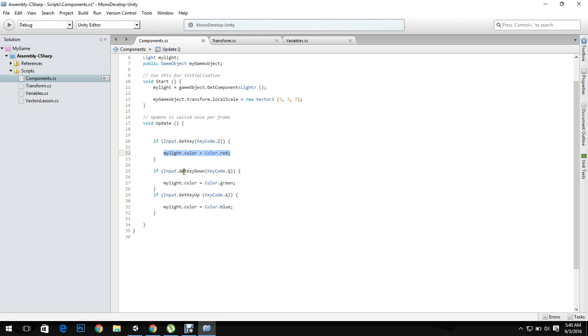We also have another function of this Input class, and that is called GetKeyDown. I have written this key code in it, so that whenever the Q key is pressed, our light should change its color to green.